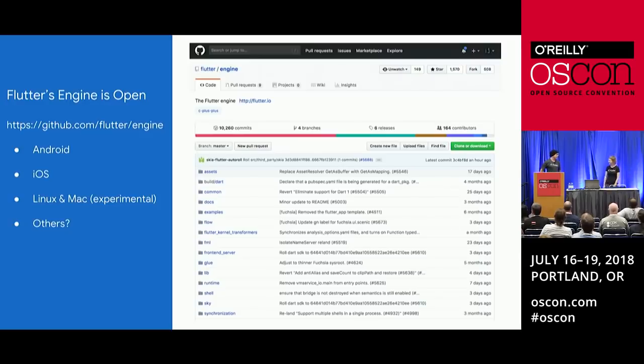Great. So there's also the Flutter engine. Yes. So the Flutter engine is also open, which allows us to embed it on a bunch of different platforms. We have embedders for Android and iOS. There are experimental ones for Linux and Mac.